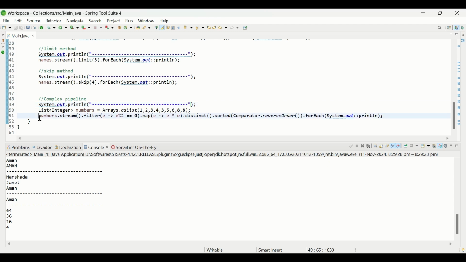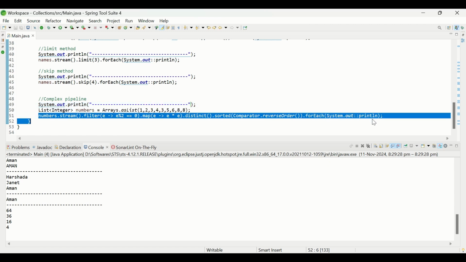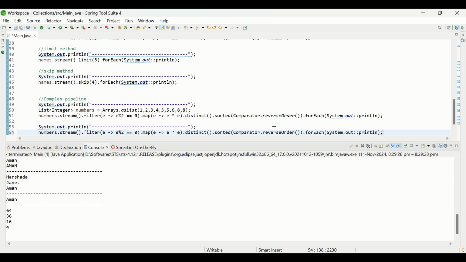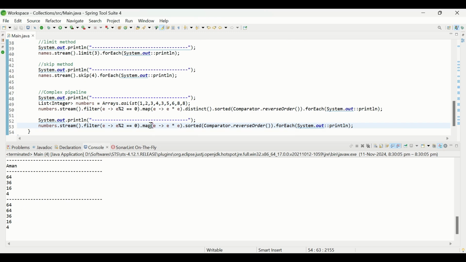If I want to use the limit and skip methods, so in that case what I will do, first let me add a sysout statement. I will remove the distinct method and I will apply limit and skip. First let me remove distinct, and let's see how many elements it is printing. So it is printing total 5 elements.